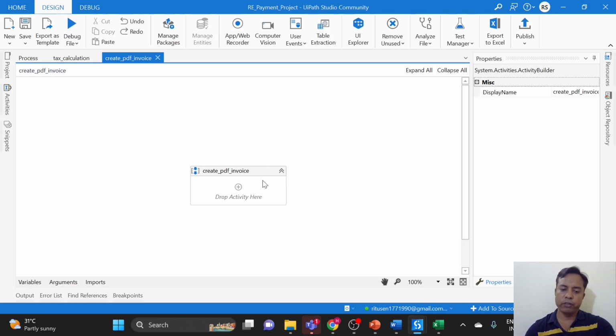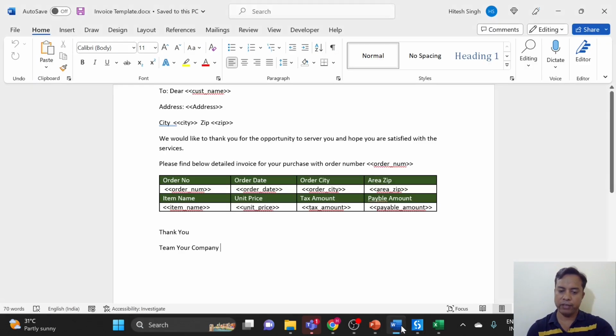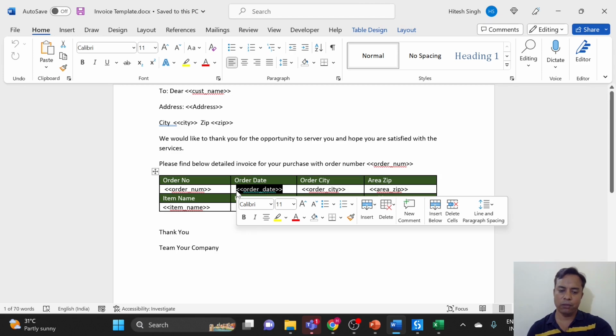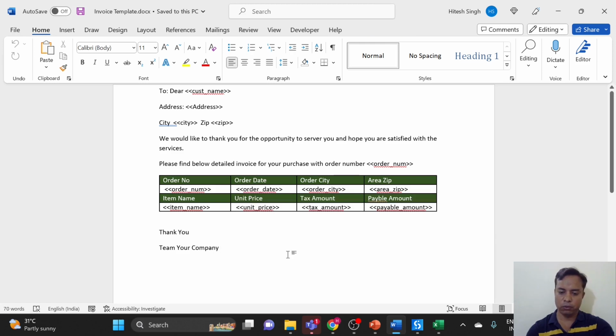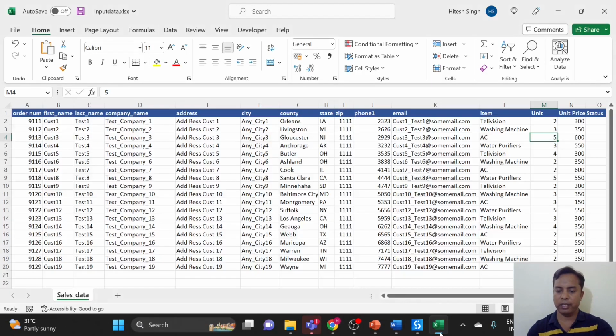So to create the PDF invoice, what we will do is we will just use this Word file and we will replace all the values, all the placeholders that you can see as I have just explained. And to replace these values, we need these values from somewhere. So we will be getting few of these values from the queue and few from the workflow that we have just created, calculations. So this tax amount and payable amount will come from the calculation workflow, this 1 and 2. Rest everything will come from the data. That data will be in queue, so zip and everything will come from there.